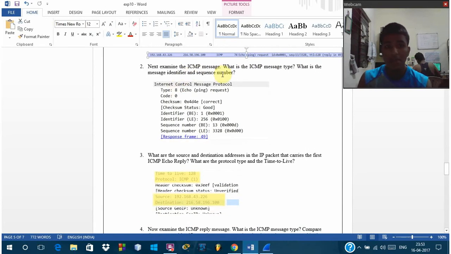The next is to examine the ICMP message. What is the ICMP message type? What is the message identifier and sequence number? So this is the identifier and the sequence number, and the checksum is also given, and the type is 8.